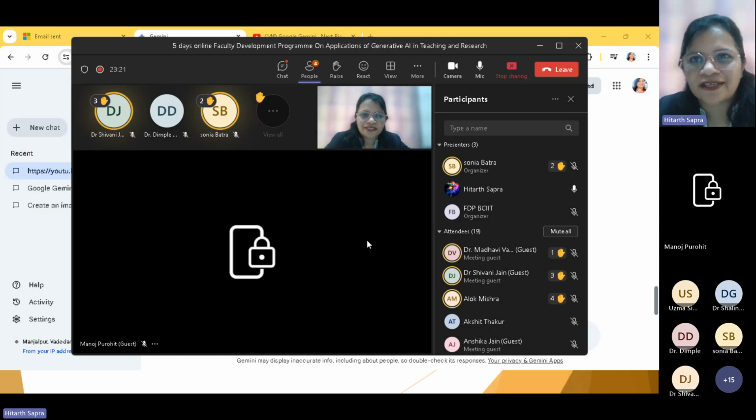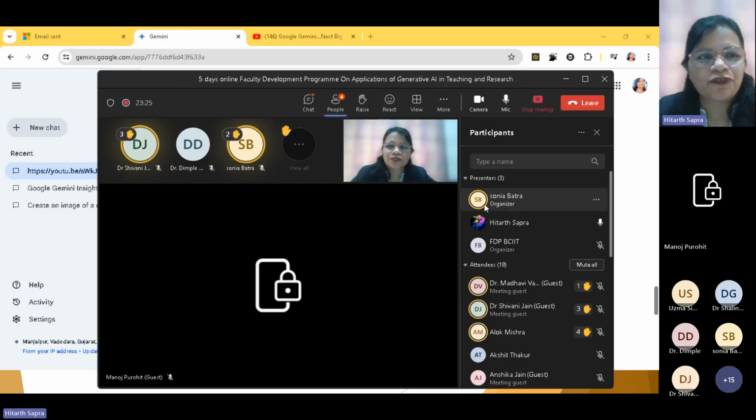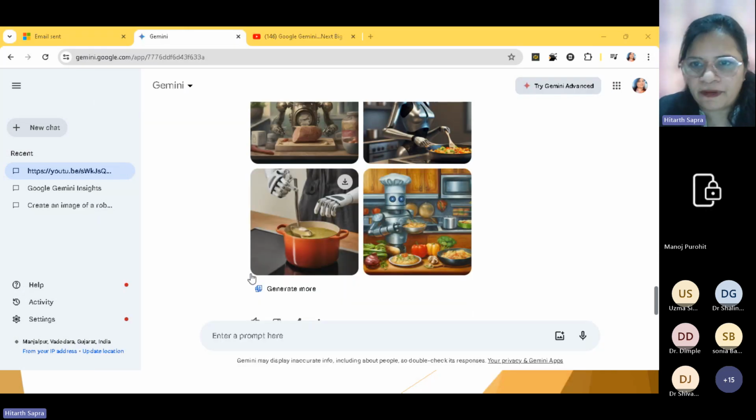Just tell me if this is clear, then we can move to the next tool. A few important things: if I want to generate a picture, I can take help of Gemini. Another thing is if I want any YouTube video summary, then I can take help of Gemini. So there are two takeaways about this Gemini tool.